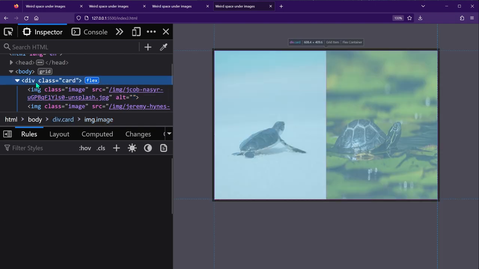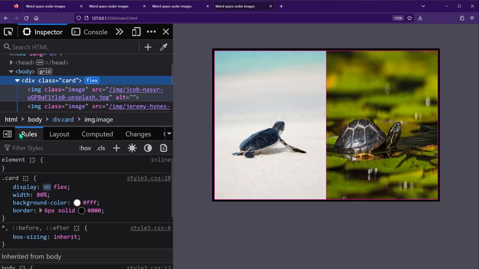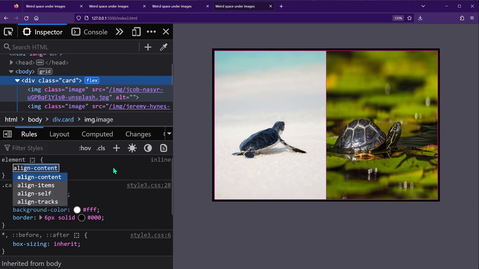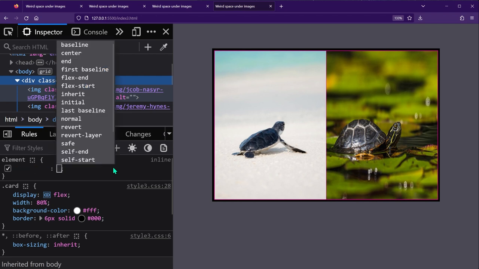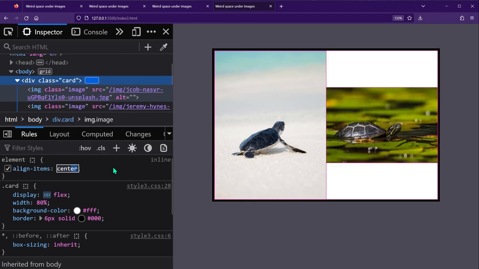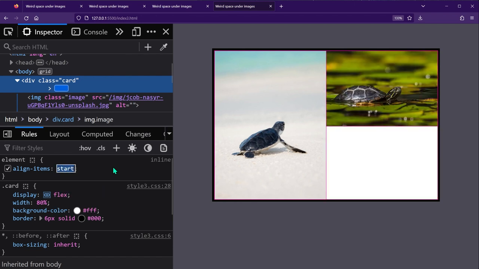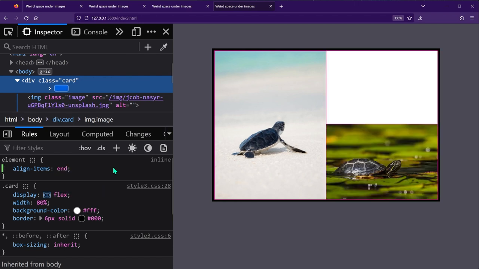One solution is to go into the Flex parent rules and set a different align items value. For example, you can set center. You could also set it to start or to end. This is going to stop stretching that shorter image to match the height of a taller one, but it's going to result in having extra space around that shorter image.